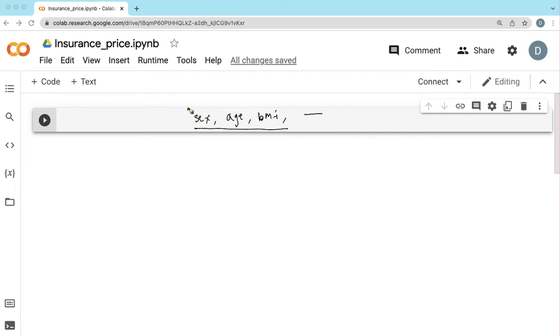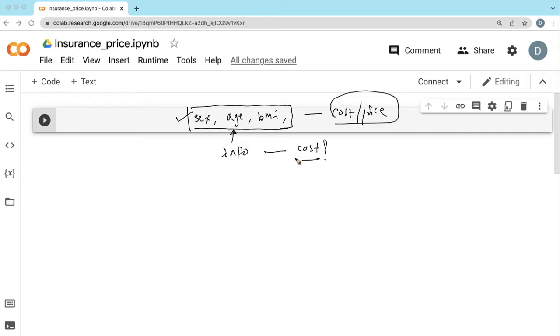Let's say this person is going to an insurance agency and asking for his insurance. So with this information, our model will predict the cost or price of his insurance, right? So the problem statement is, given information about a person, predict his or her insurance cost, right? That's the problem. What is the cost of insurance?